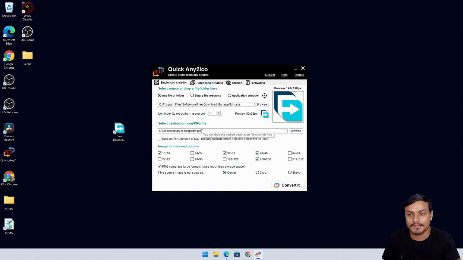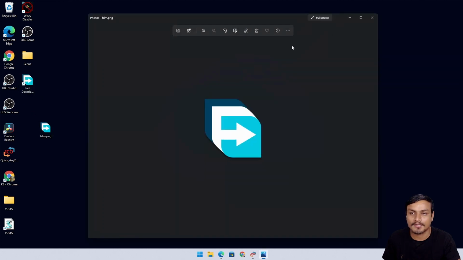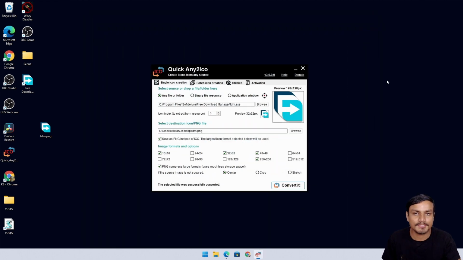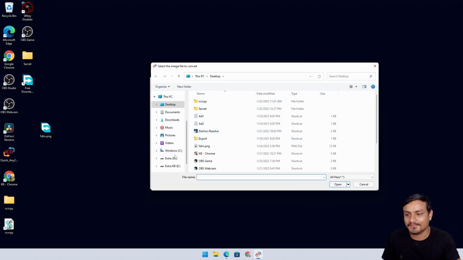Okay, so by default it will save as an ICO file, which is an icon file, or we can save it as a PNG file by checking this option here. And now if I hit convert, there we have the FDM icon. It's a PNG, and I can use it on Photoshop, I can edit, you know, I make tutorials, so sometimes I need the program's icon file, and I use this method to get the icon file of the program that I'm using.